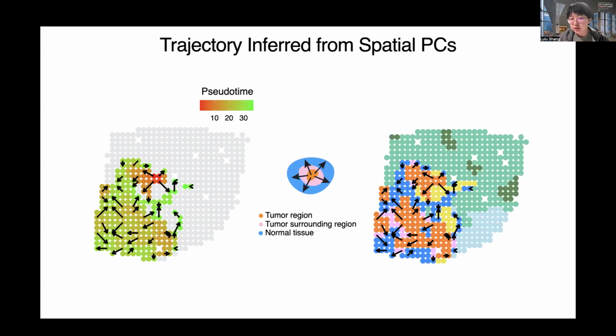But if you map it back to the original tissue section with the spatial domains colored, you can see that all the arrows point from the tumor region out to the tumor surrounding region and then to the normal tissue. So this reflects how the gene expression gradient changes within this tumor area. It can help you understand how gene expression changes along the trajectory in two-dimensional space, and how the tumor progressed on the tissue section. And that is a trajectory.